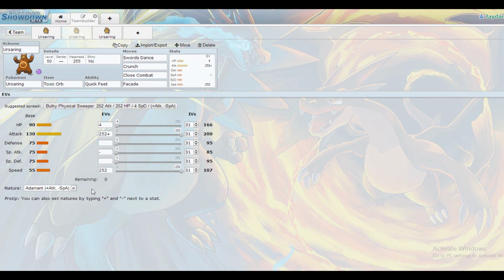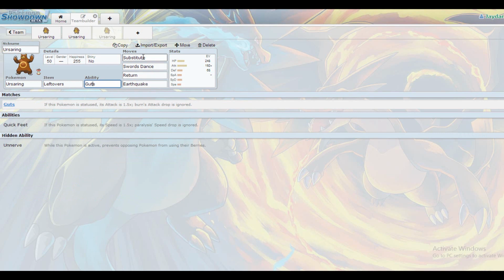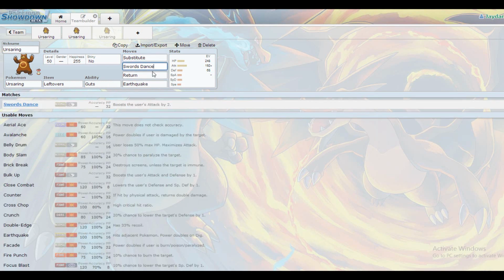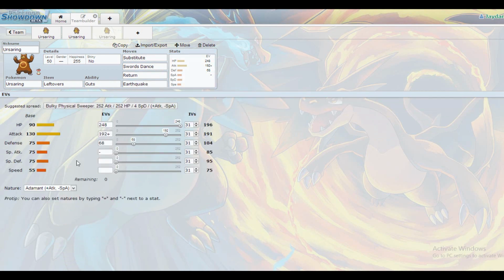You're definitely going to sweep some Pokemon out. I'm not saying that you're going to sweep the whole team, but you're going to get a lot of the worries out of the way. So Ursaring is a pretty good Pokemon in that area. But definitely keep Swords Dance in first place. The second Ursaring is more like a setup type Ursaring, where you have Leftovers, you have Guts, and you're running Substitute, Swords Dance behind Substitute, then you go for Return and Earthquake, and you pretty much are going in that direction.